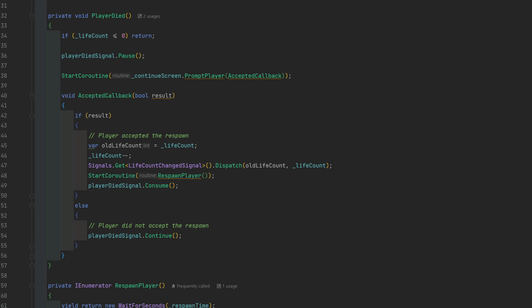Depending on the user's choice, our callback receives a different value: true for accepting the respawn and false for declining it. In a local method called accepted callback, we act upon this result. If the player accepted the respawn, we subtract the life, emit the life count changed signal, start a coroutine that respawns the player, and consume the signal. This means no other listener will get this signal. If he did not accept the respawn, we continue the signal, so that other signal listeners can act upon it.